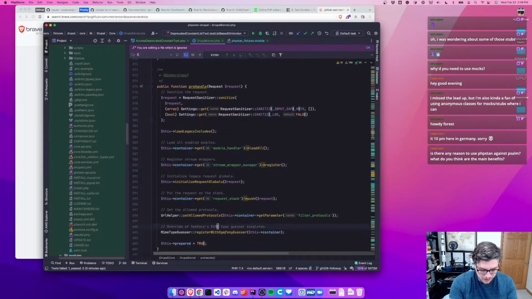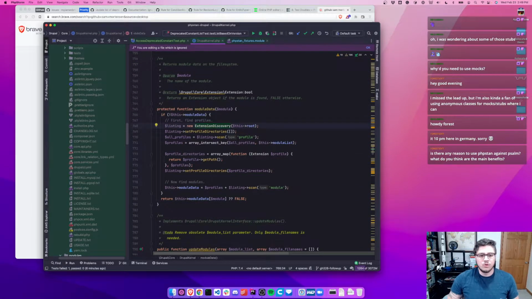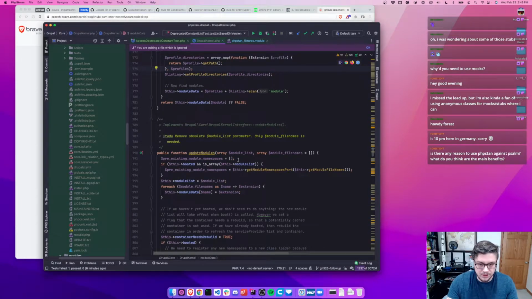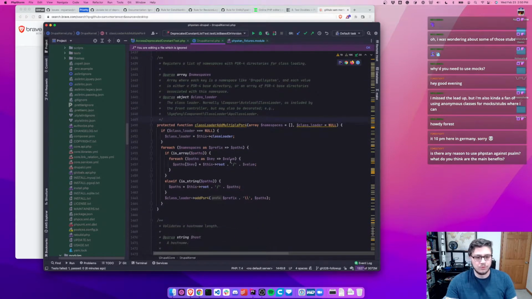So normally with a PHP application, Composer generates the autoloader. With Drupal, we don't really get that. It gets cached. So here we go. This get module namespace is PSR4. And then class loader add multiple PSR4.